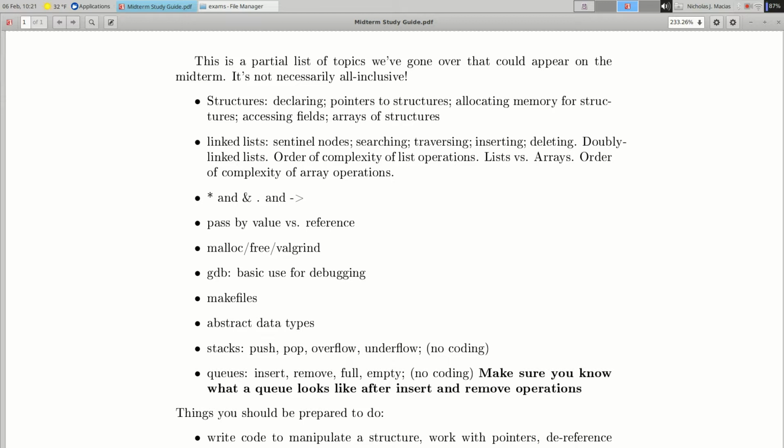I did not put hashes on here. Hashes should be on here. You should know the concept of a hash. So a hash is a way to take a key and map it to an index in an array typically, to tell you where you should store this key in the array.